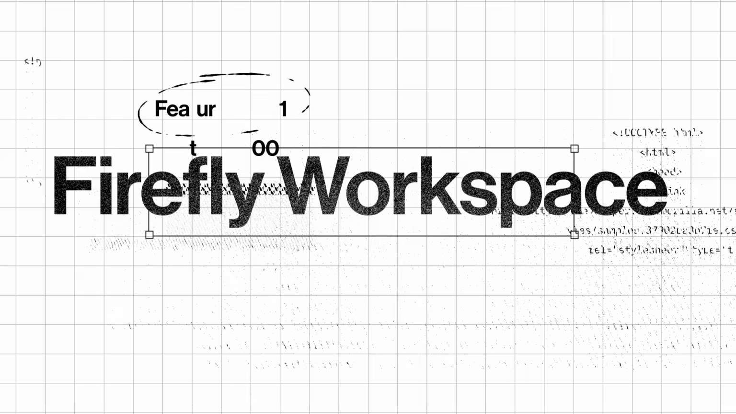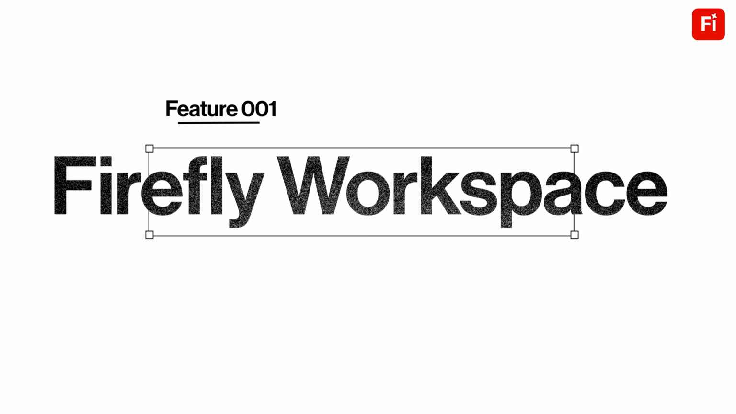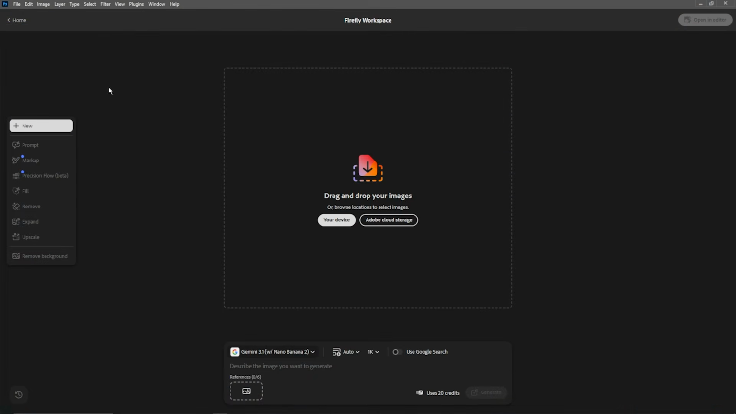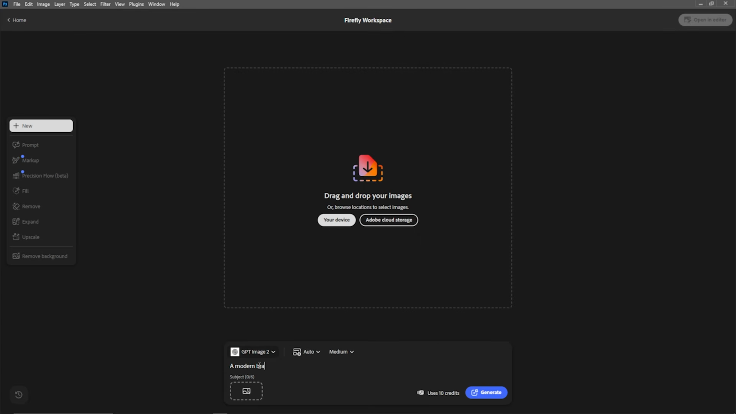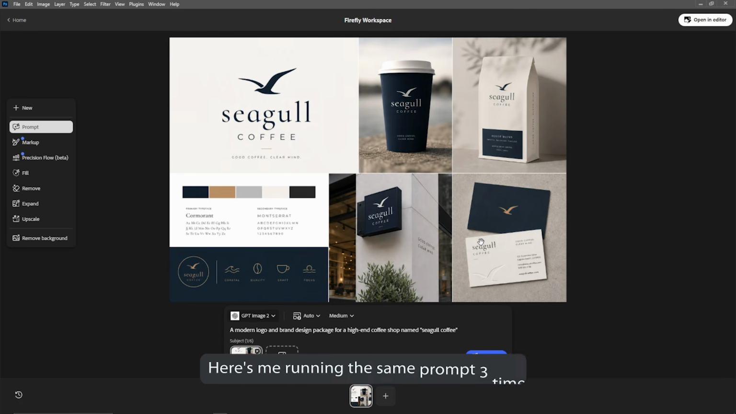First one is Firefly Workspace, and I actually want to start here because I feel like this gives you the best idea of where Adobe's trying to go with AI. This is not really Photoshop, although you can access it through Photoshop. It's more like a separate workspace where you can generate images, test ideas, explore visual directions, and just kind of mess around before you bring them into the actual design apps.